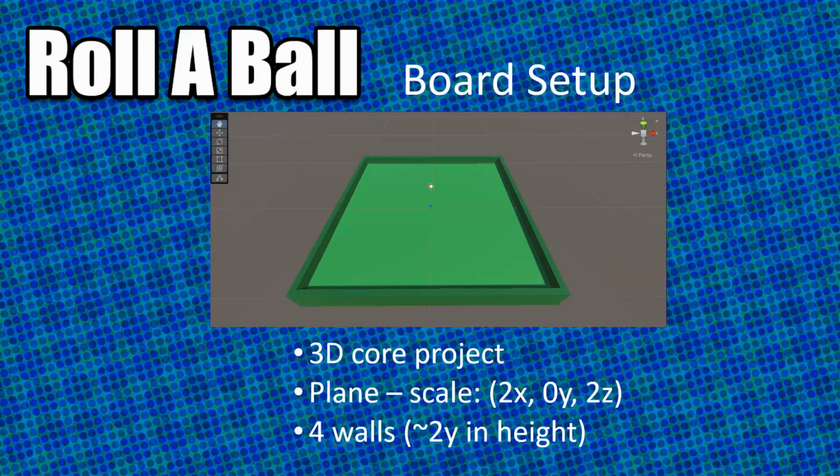Start a new 3D core project and build your playfield. I put some of the specs I'll be using on the bottom of this page here, and then I'll see you in the next video, and I'll put a link here so you can easily get to it. For those of you who want to see how this can be built from scratch, let's get started.